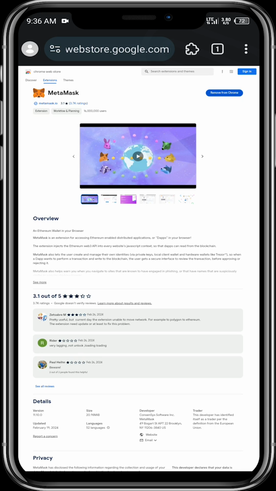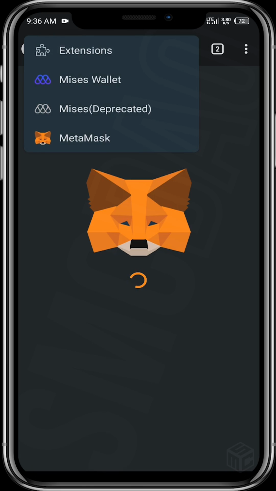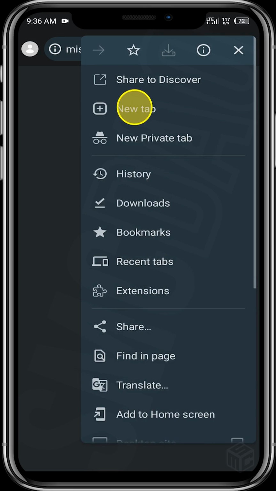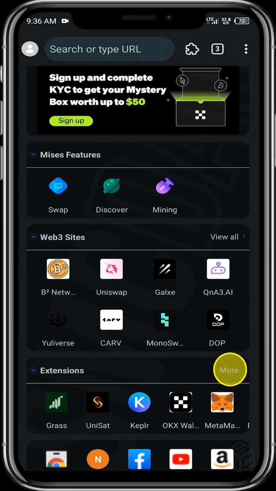Alright, great, it has been added, and for you to confirm this, you just need to tap on extension over here, and you can see that our Metamask has been added to the list of extensions we have on the browser. You can also go back, you just have to tap on new tab. You can also go back to see different extensions that we can add by tapping on more.